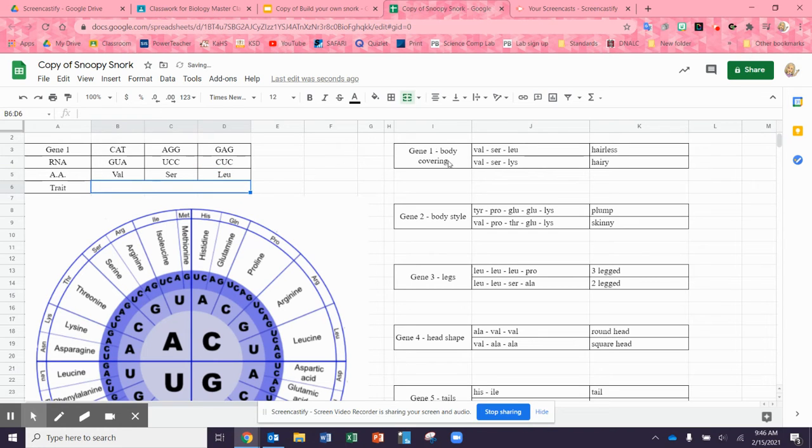Okay, so here's our two choices. Either our snork is going to be hairy or hairless. So we're going to look at the protein that is being made by the snork's DNA. So we have a valine, serine, and a leucine. And here we have a valine, serine, leucine, or a valine, serine, lysine. So we just do matchy-matchy, and you see that our snork is going to be hairless.